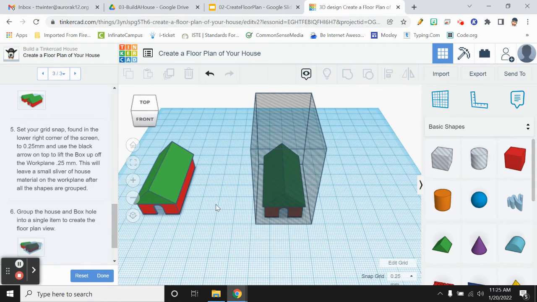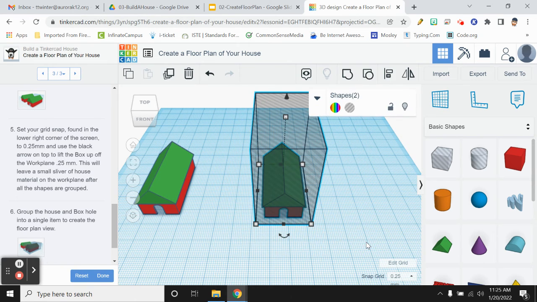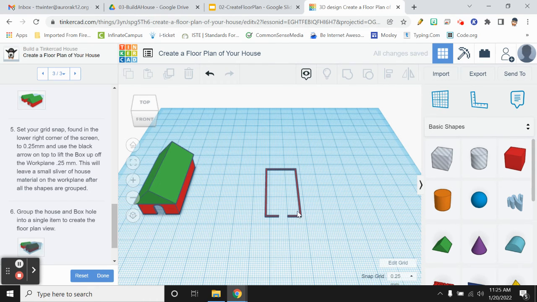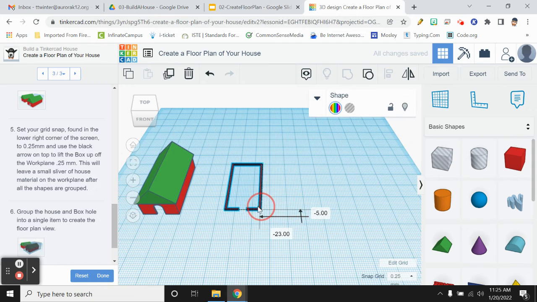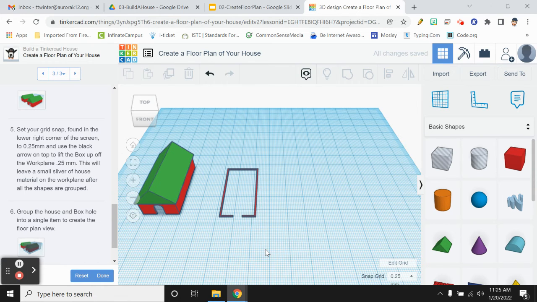Our last step is we're going to group that big box with our house. And when we do that, it should make most of our house disappear and we should just be left with the outline. So we group it, and there we go. There's the outline that we can use for our floor plan.